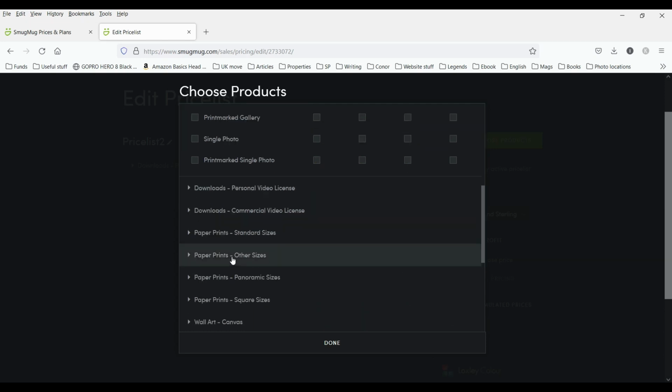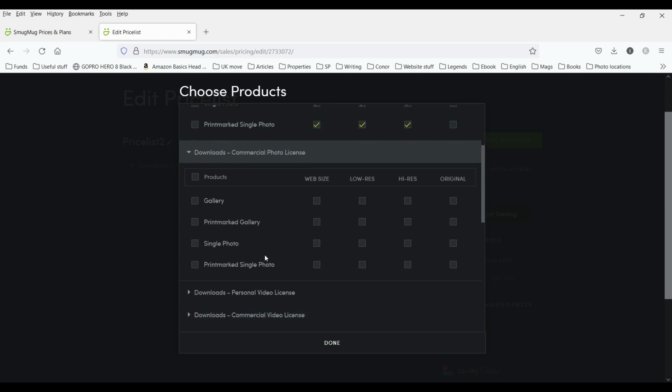Download here, commercial license. So this is different. This would be somebody purchasing a license to use your photo commercially in advertising, in editorial, and whatever. So again, you can set the price accordingly. For something like this, you would set a higher price, of course you would. Same again, tick products and choose what you want to make available.